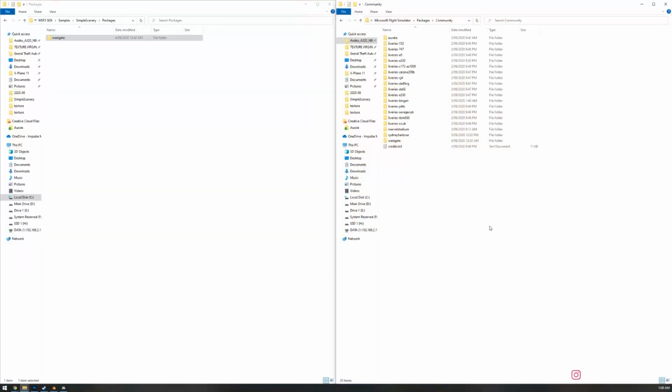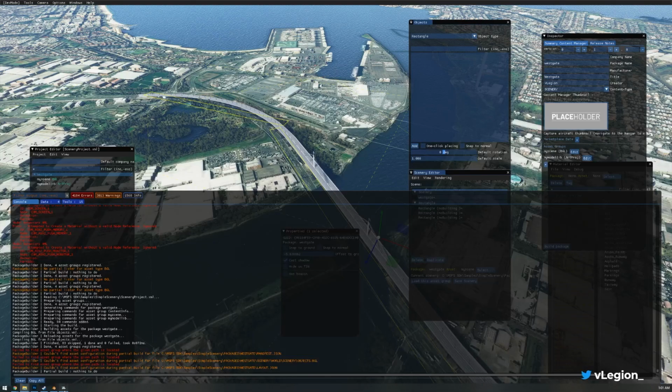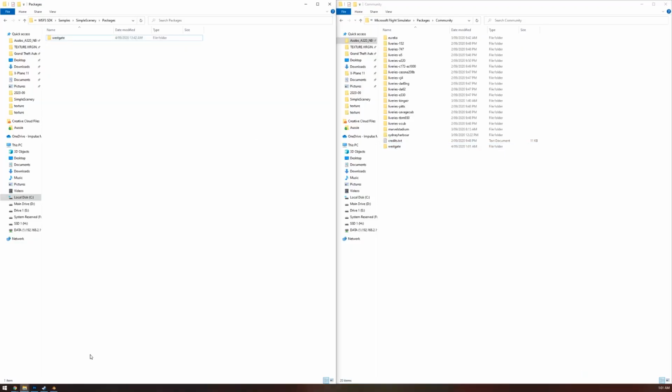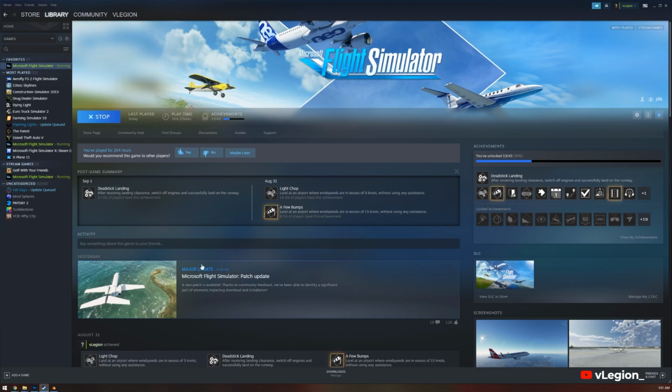Okay, so here I am in my community folder. I can now delete this Westgate one. We can paste this one in with the new model. We want to close out the game now, because this is the test to see if it will be in the game when we spawn. Once my Steam chooses that it wants to stop, I'm going to go through and we'll hit play. And I'll see you back when we're loaded into the sim.